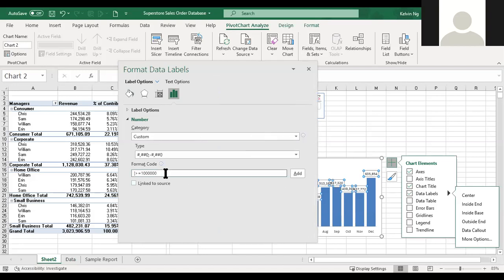Okay, if this is greater than 1 million, then I will use hash, comma, hash, hash, 0, and I want to show it in the nearest million. So I put a comma right at the back there and an alphabet M. So what happens if the value is not in millions, it's only in thousands?